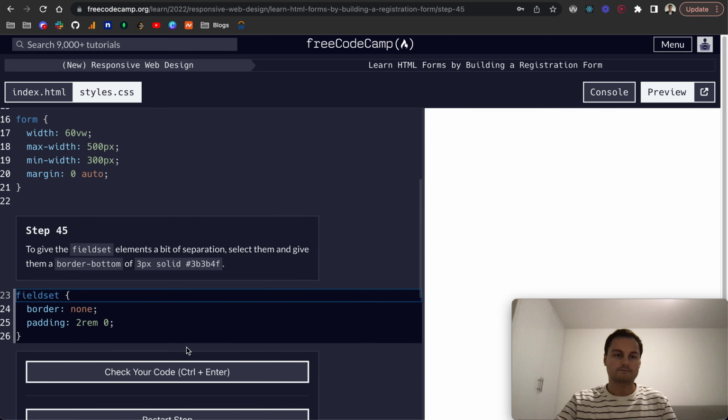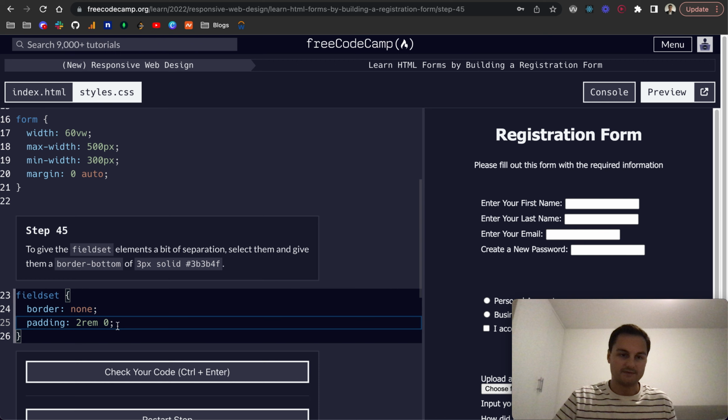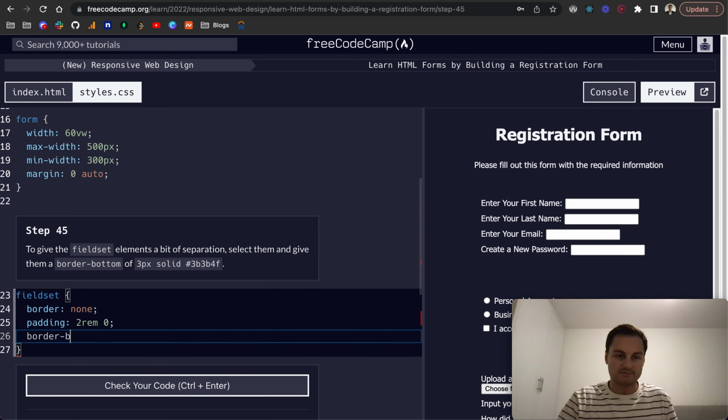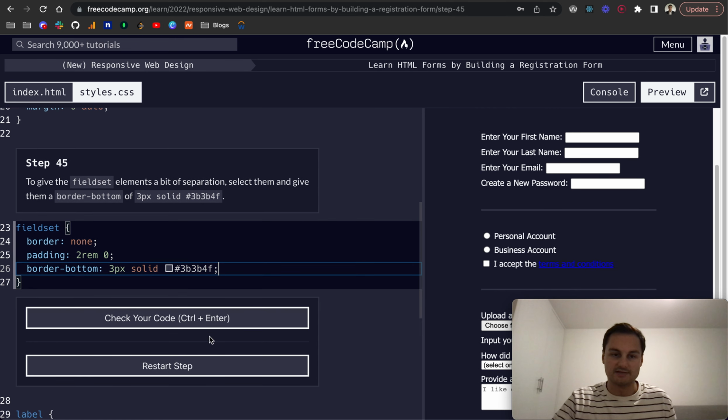Cool. So step 45, to give the fieldset elements a bit of separation, select them and give them a border-bottom of, well, 3 pixels solid and then the color. So we'll do border-bottom, and there we go. And you can see here we've got the border between each of them now.